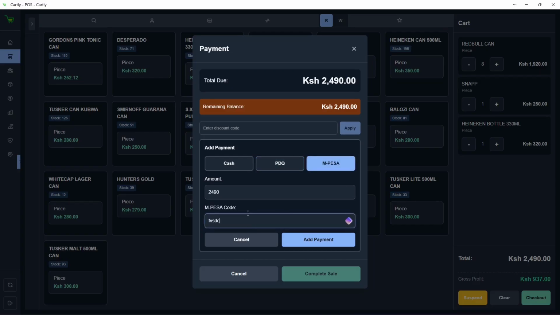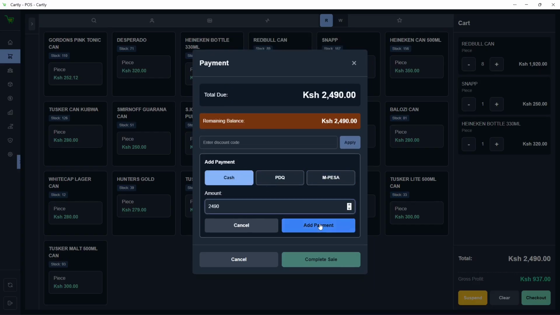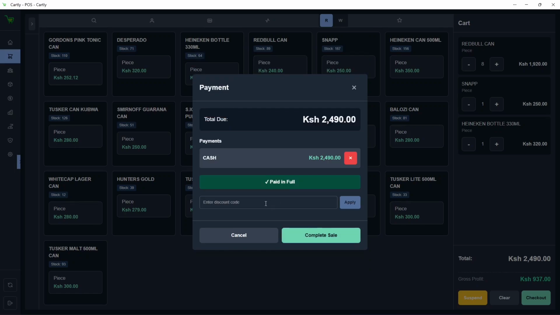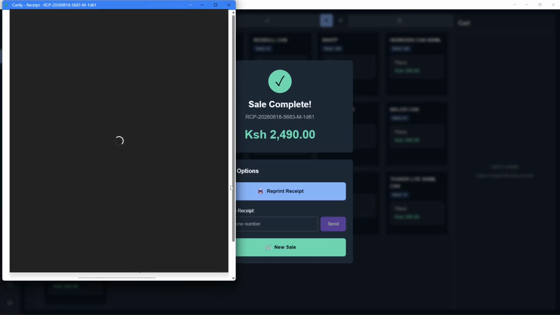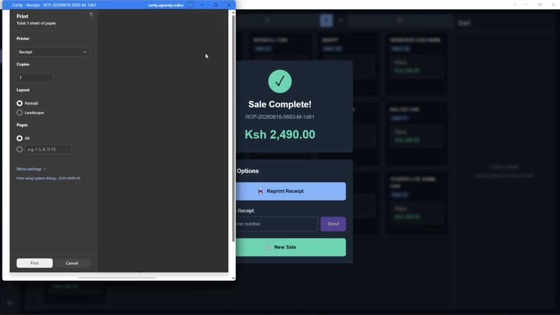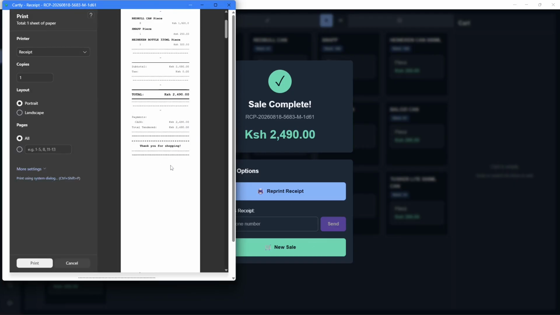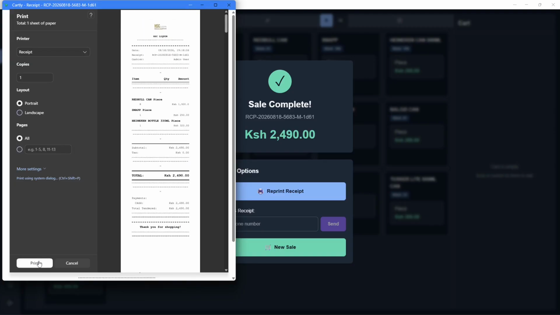But if I'm just dealing with cash, I can just put cash, add payment, paid in full. If I have a discount code, this is where I would apply it. Then complete sale. So the moment I complete sale, it brings up my printer options. This is how the receipt looks like, and of course you're going to print it.